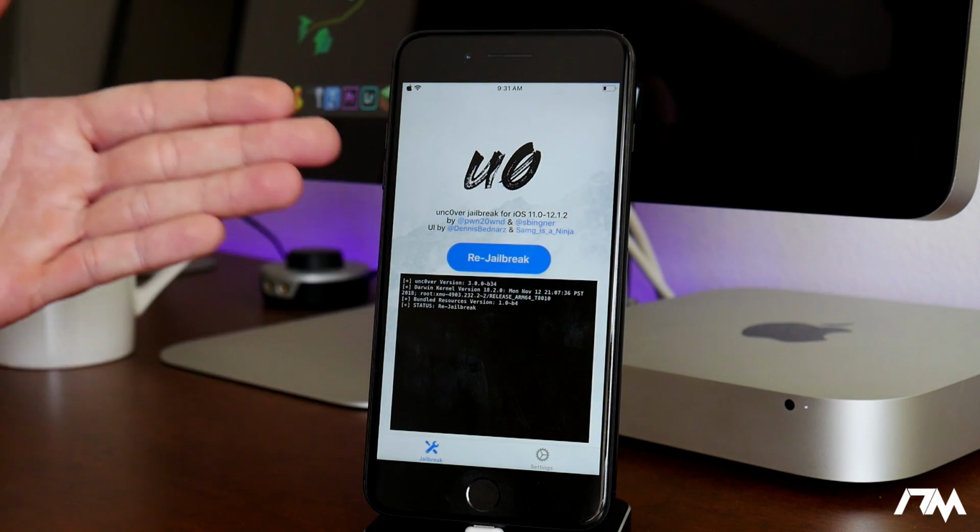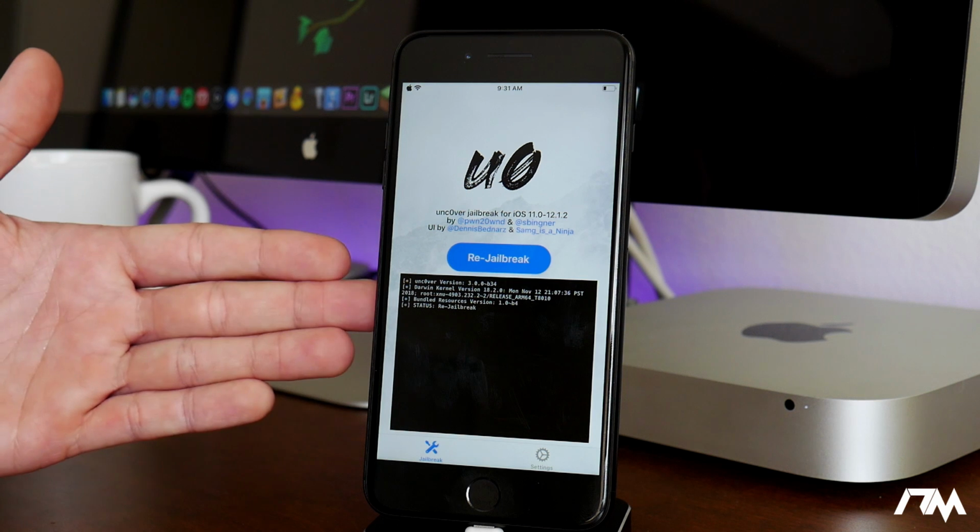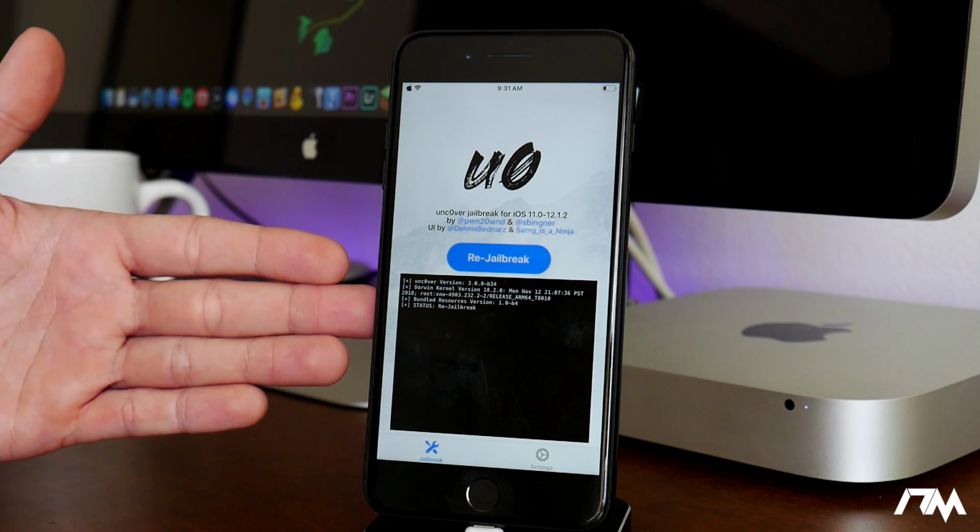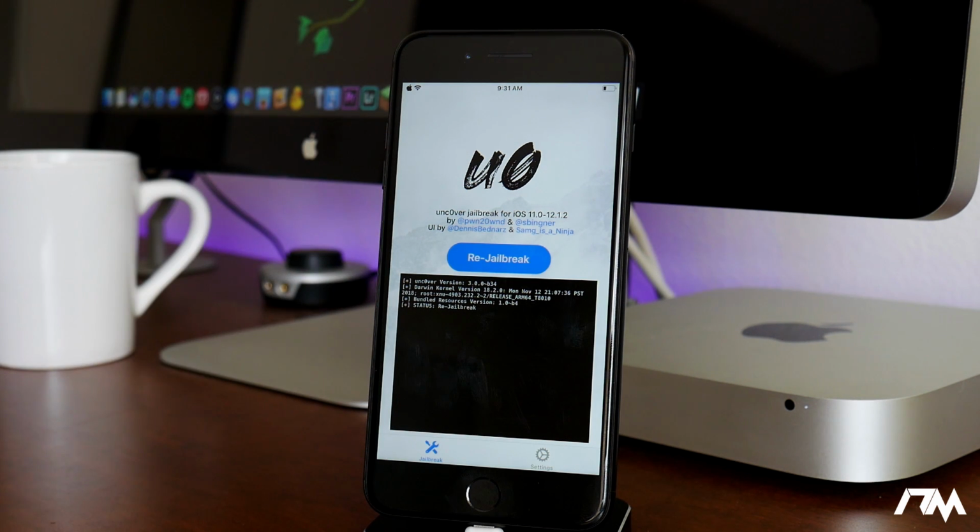So in my opinion, there's still more work that needs to go into the unc0ver Jailbreak to make it more stable so it doesn't get stuck in respring loops like it did. But that's basically how you're going to update your jailbreak: just delete the old one, install the new one, disable the jailbreak, and re-jailbreak. That's all you got to do, guys.